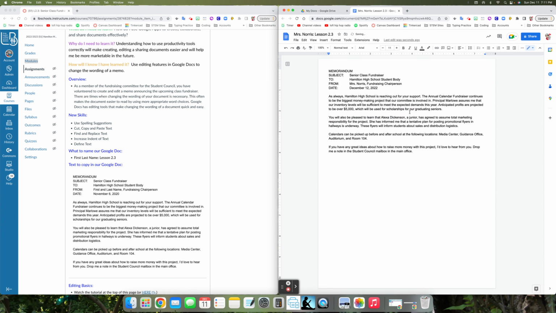Okay. What you should notice again is that I have the extra space between each paragraph. I didn't stop at the word calendar. I continued typing and Google sent me down to the next line automatically. So yours should look similar to mine in that way. Okay. Now what we're going to do is some cutting and pasting.